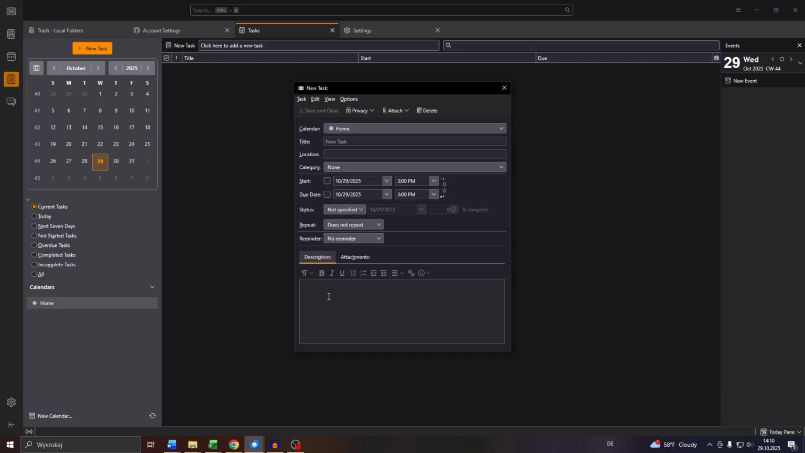And that's basically it. You may describe your task below, set a reminder, set the task on repeat on a daily, weekly or monthly basis, attach files like instructions, or simply delete the given task if you don't want to keep it in your calendar view.